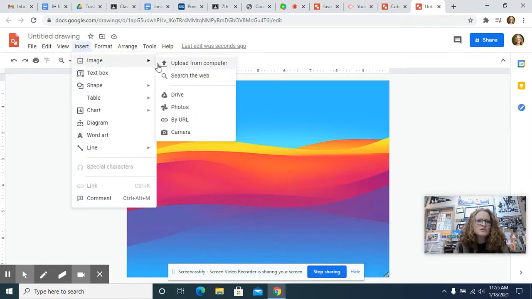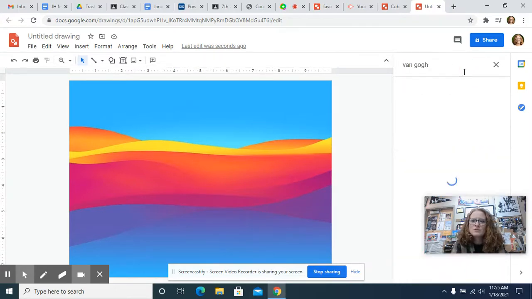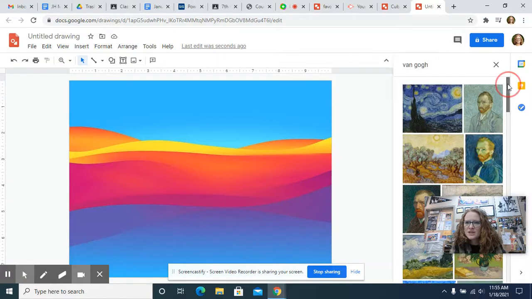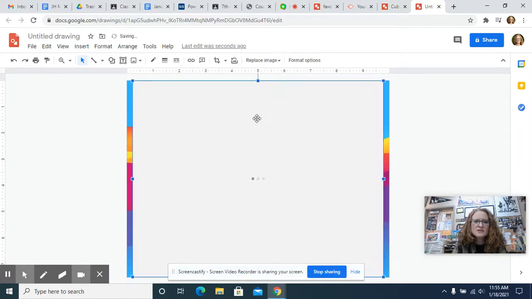So if you use the search tools, once again, you could search for like an art supply, or you could search for a particular artist that you like. One of my favorite artists is Vincent van Gogh. So I'm going to search for Van Gogh and I'm going to see what comes up here. So that gives me some options, some pictures that he made. So I can pick one, double click it to insert it.